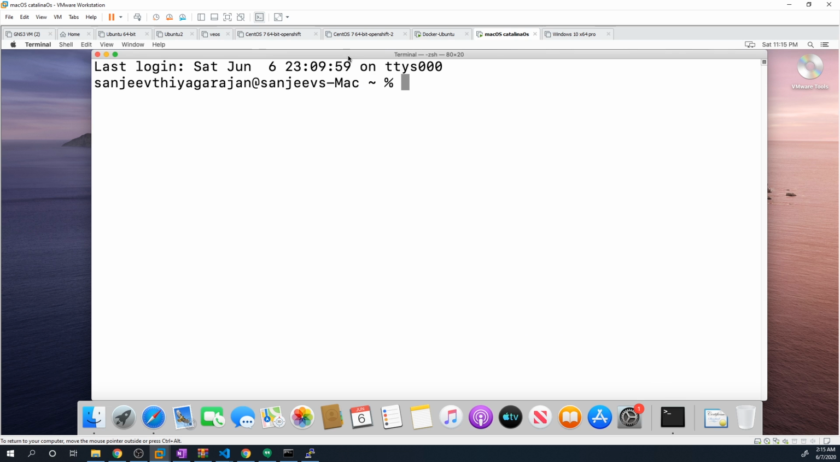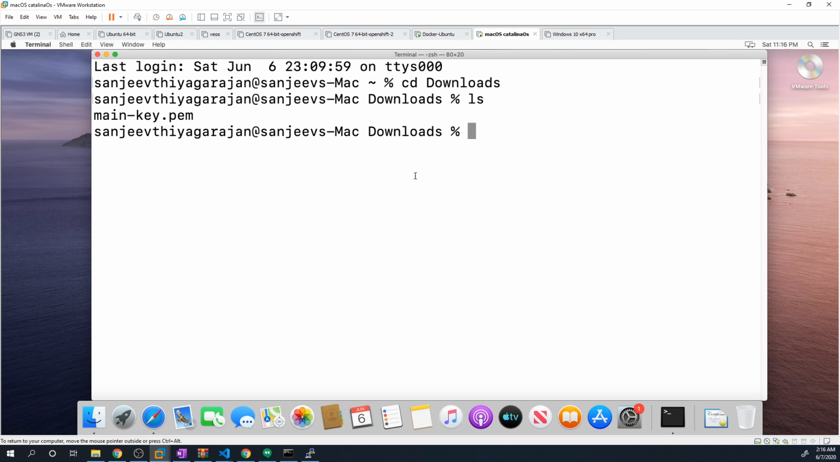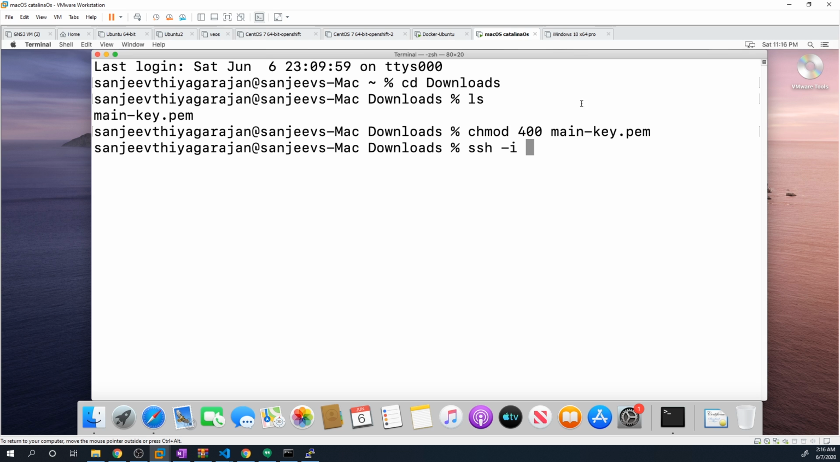So let's go to our terminal and let's find that PEM file. So I saved it in my downloads folder. And so I've got that main-key.pem. So we'll do a chmod 400 main-key.pem. And now to actually connect to the server, we do ssh -i and then the name of the file, so main-key.pem. And then now we do ubuntu@ and then we need to get the IP address.